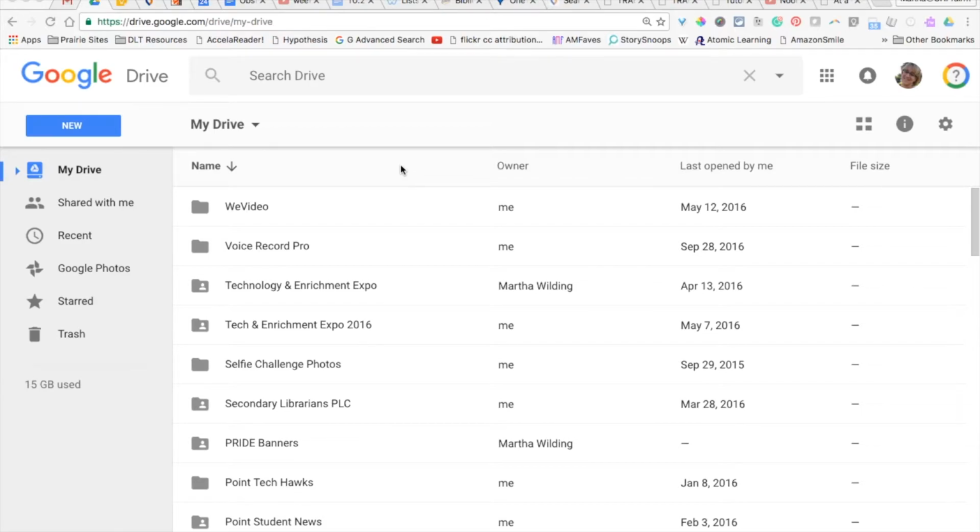To log into your Noodletools account, first log into your CR Prairie account in Google. Then open a Google app such as Gmail or Google Drive or Sheets or Docs, any of those.